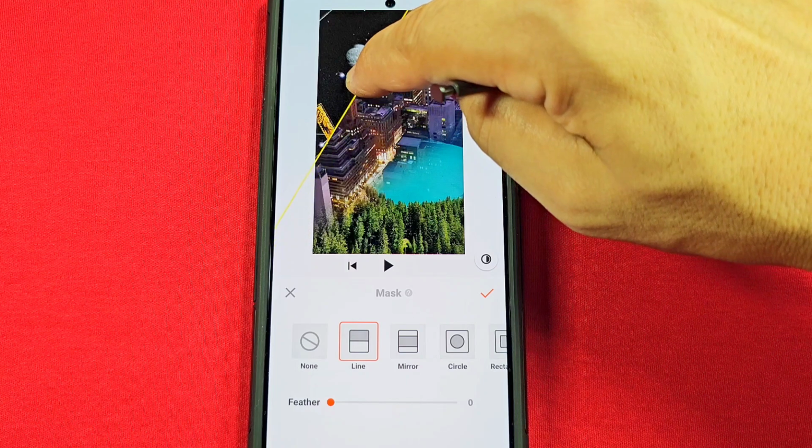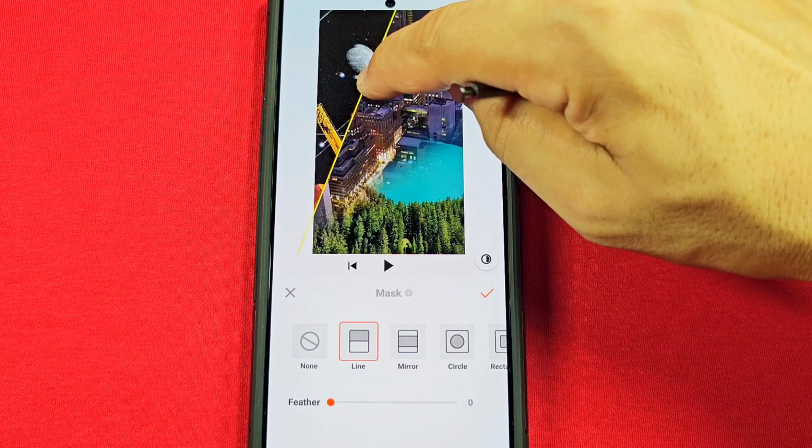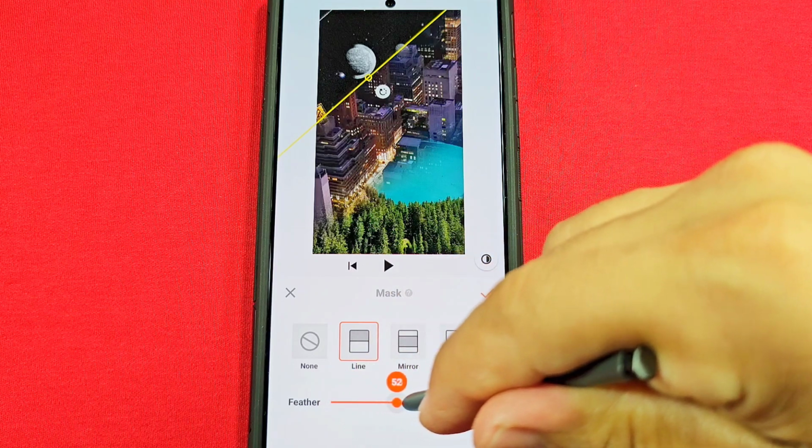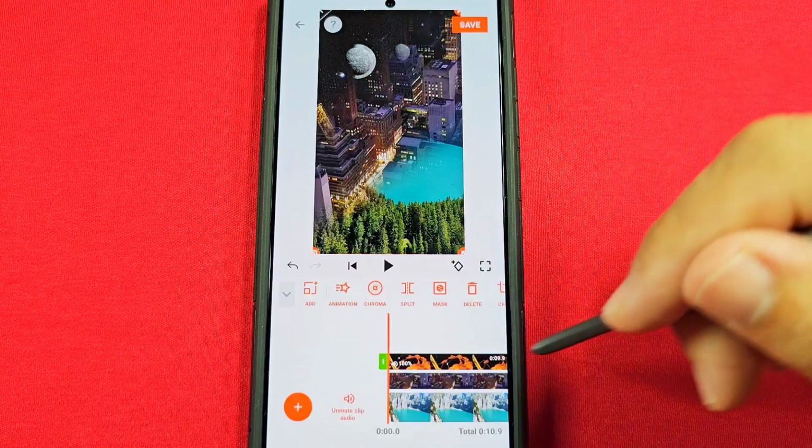Let's bring up that line there and just have it fade into it, once again using the feather option here, like this, and then you can press the check mark.